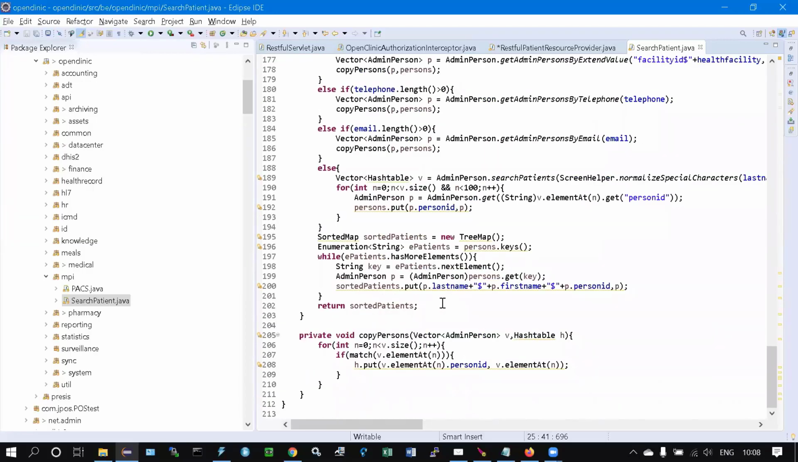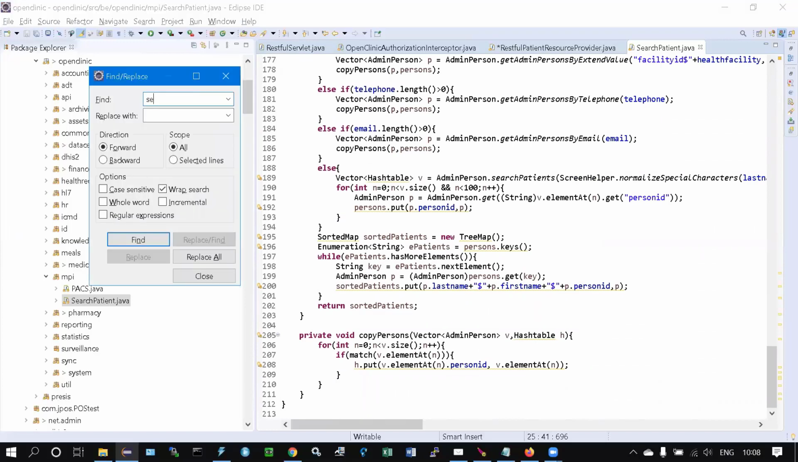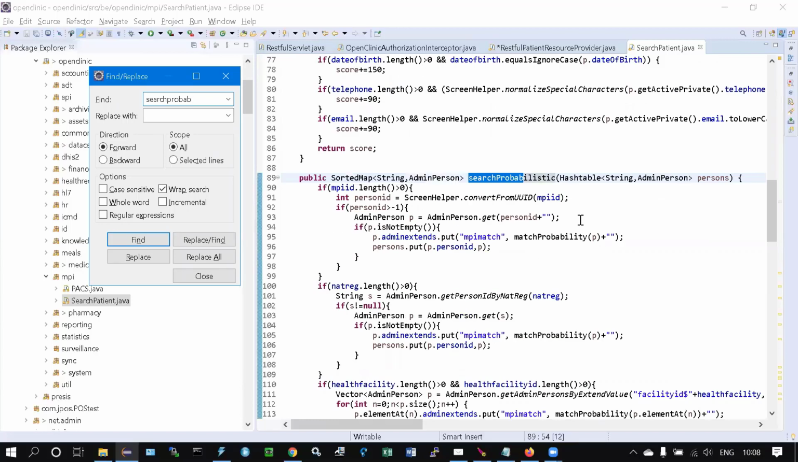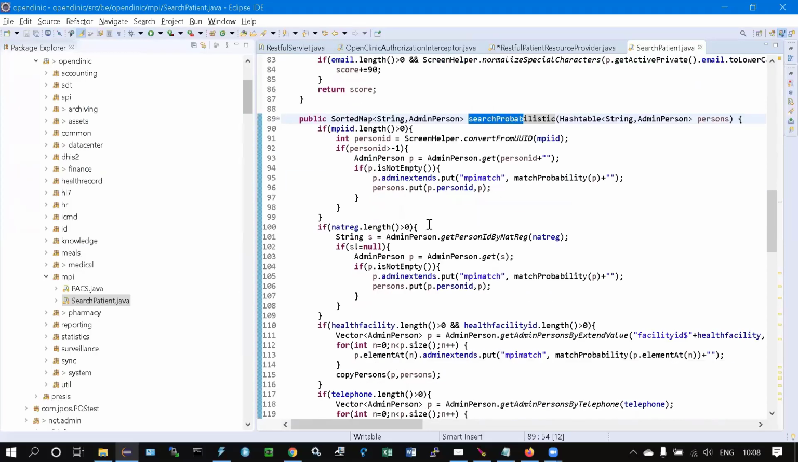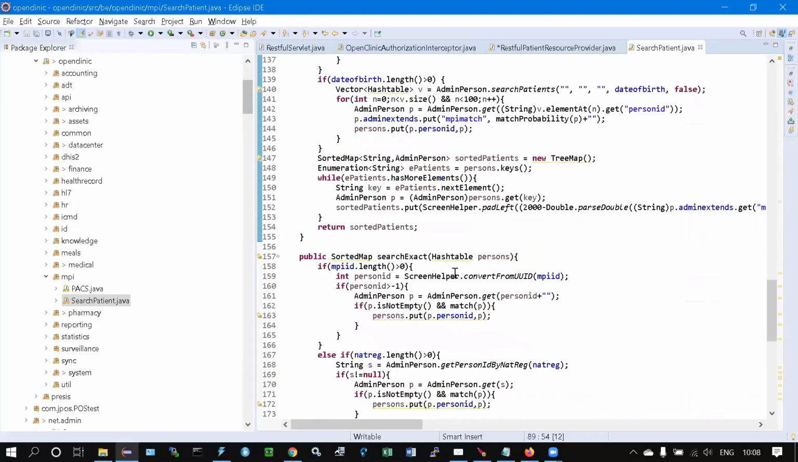It will be here somewhere, but okay, let me find it. Search probabilistic. Yeah, this one here. Okay. So this is the function that will, in fact, look for all these patients, and then it will create a list of patients, which is in fact a sorted map.